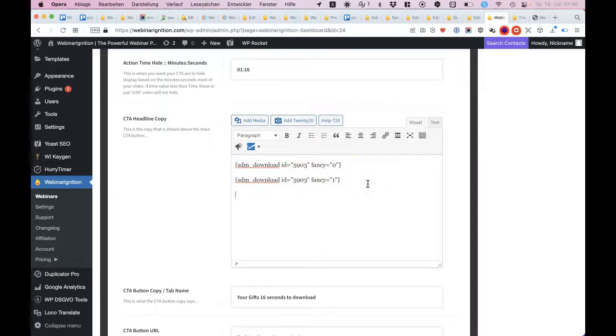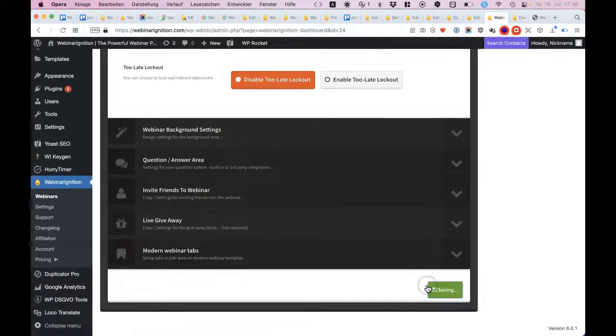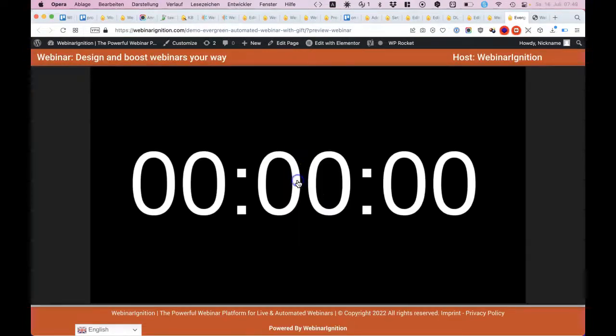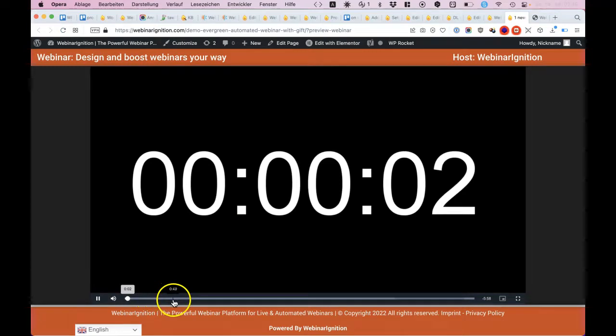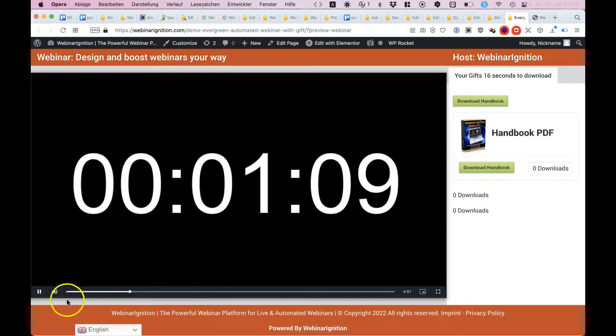So fancy off, and we can do counter. Just for example, and then we save. Shift plus the reload button on the top left, or wherever it is, to clean the browser cache. Jump to the minute where it should occur. Oh, we lost it. I'm not quick enough. Okay, stop.